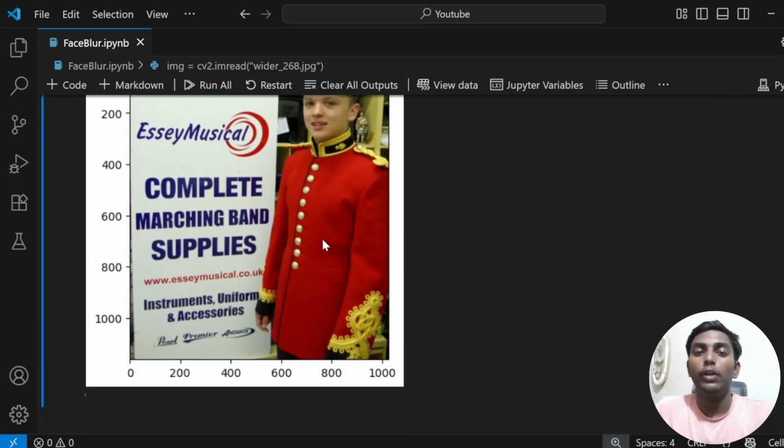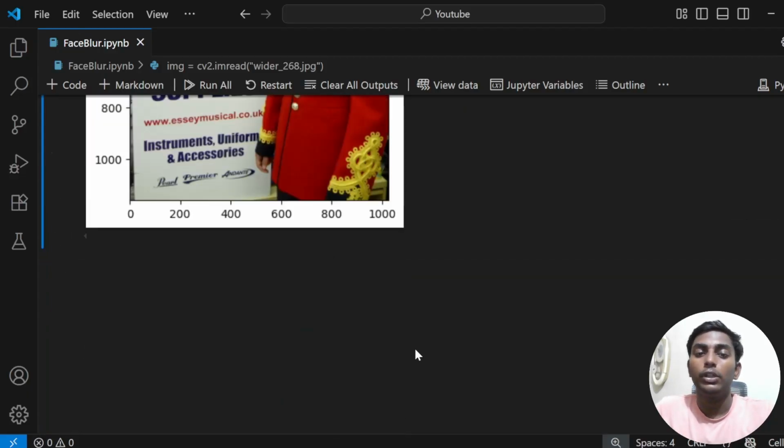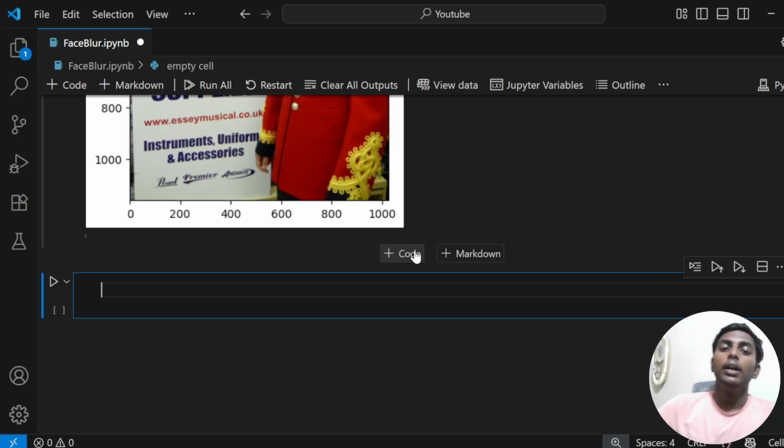Now next what we are going to do is write the commands. Our next goal will be to identify the face in it and to blur it. So there will be two steps. First of all, identify the face.